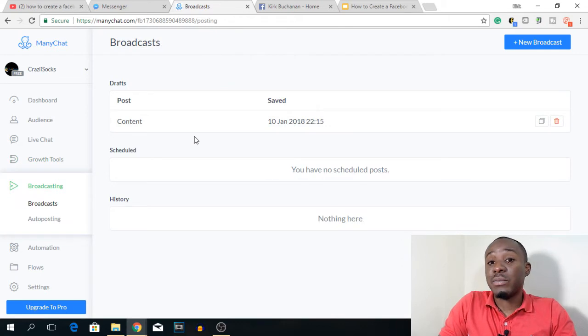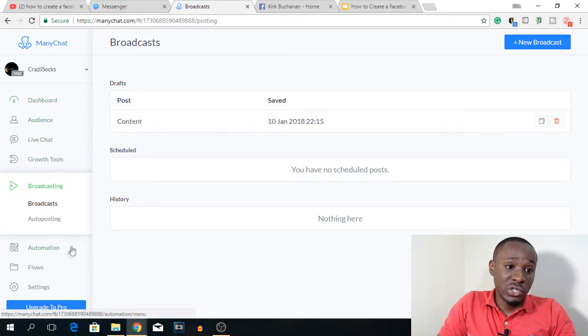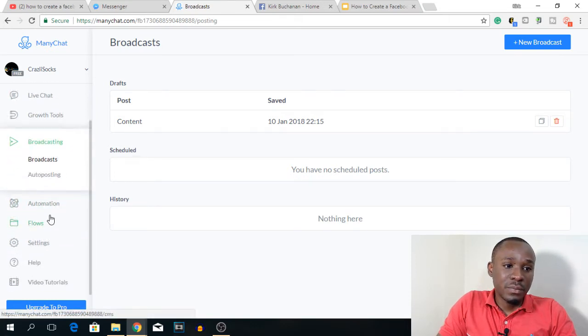Broadcasting, you can send broadcast messages to people. Just go to broadcast, create a broadcast message, and you can send it out to your subscribers. Automation is where you're going to set up your very first chatbot. So I'm going to skip over that and go to flows.